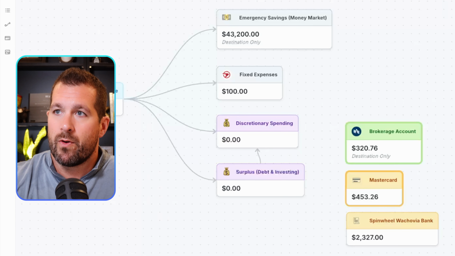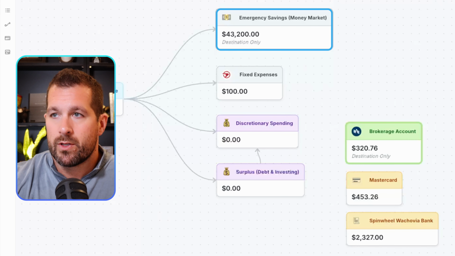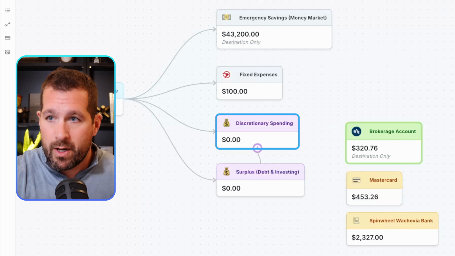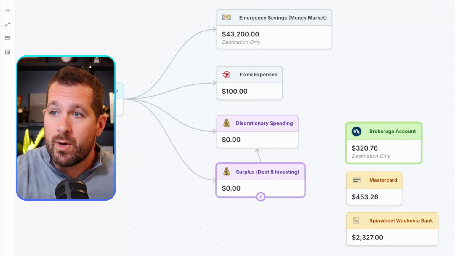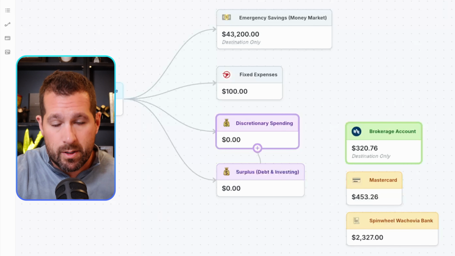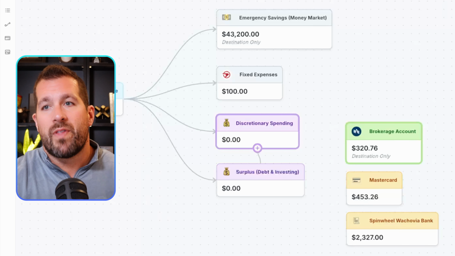Okay, so now that we have addressed all of the different rules, moving from income source to pods and to external accounts, I want to show you the last part of this map because we've already sent money to our emergency savings. We're sending it to our fixed expenses. We've separated our discretionary spending and have set that up. We've sent the remaining money to the surplus account, which is going to daily check the discretionary spending to make sure we top it up. So we've got all of that taken care of.